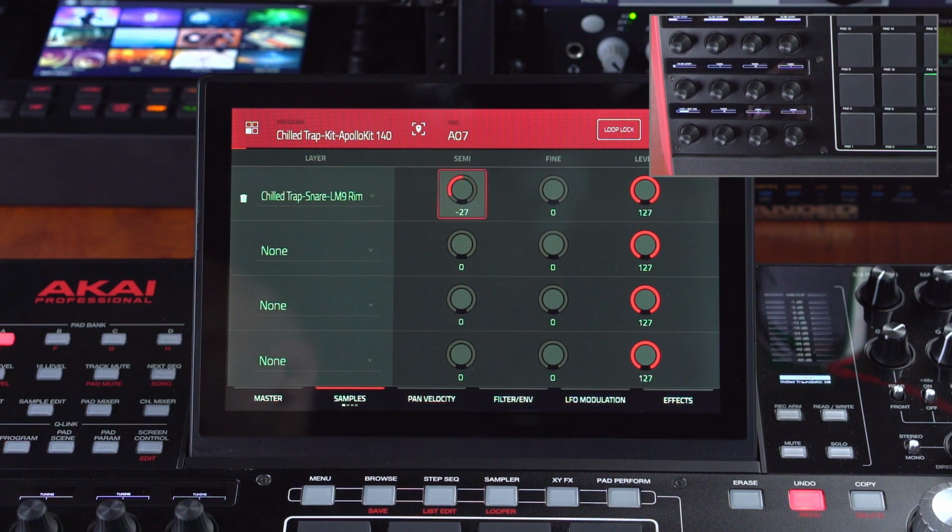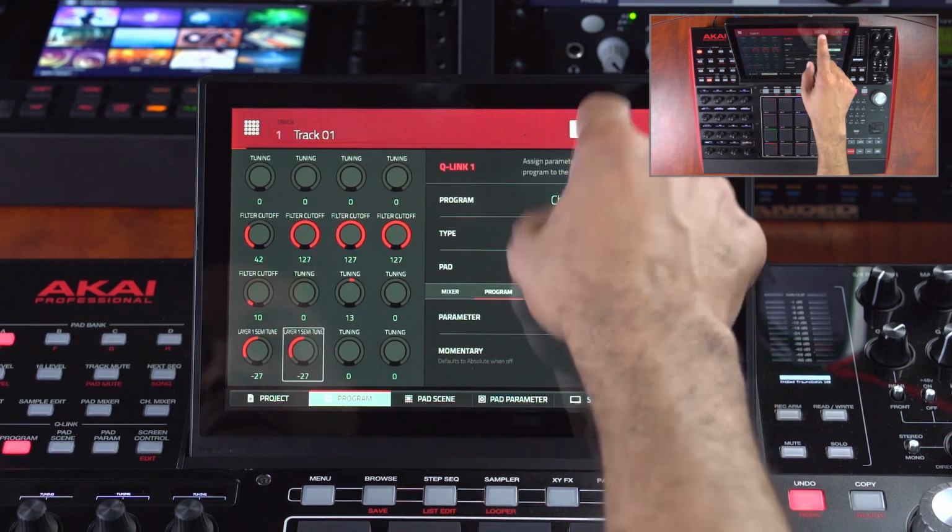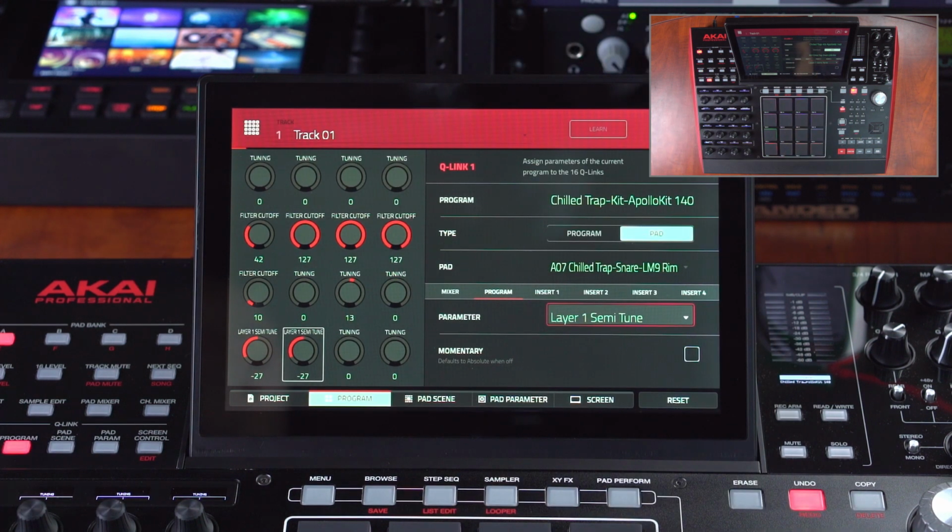You can map several parameters in this manner by touching the next control, moving the next control on the screen, and so on. To disable Learn, go back to Q-Link and turn the button off. Alternatively, you can hold down the Q-Link button and select it from there.